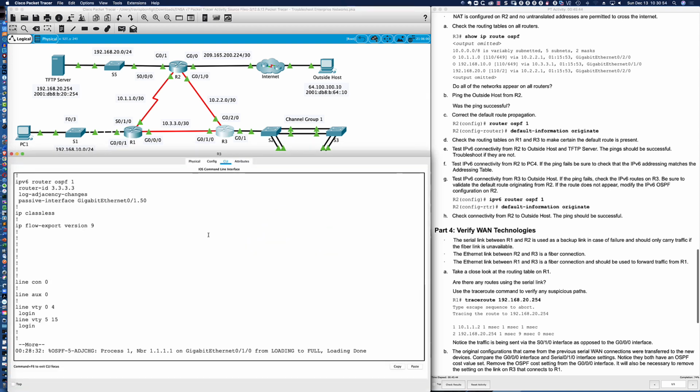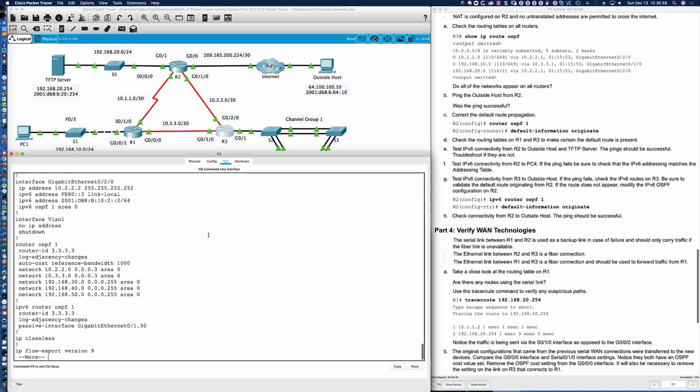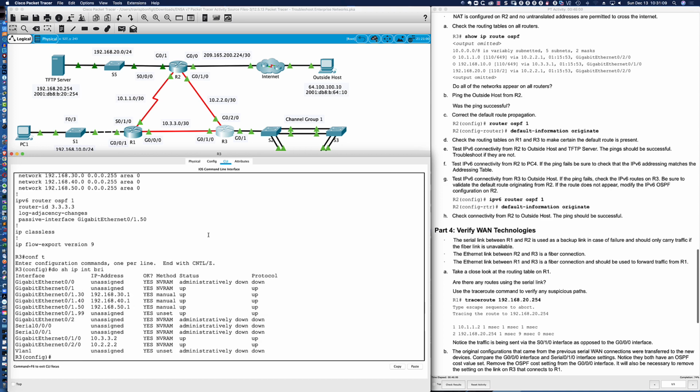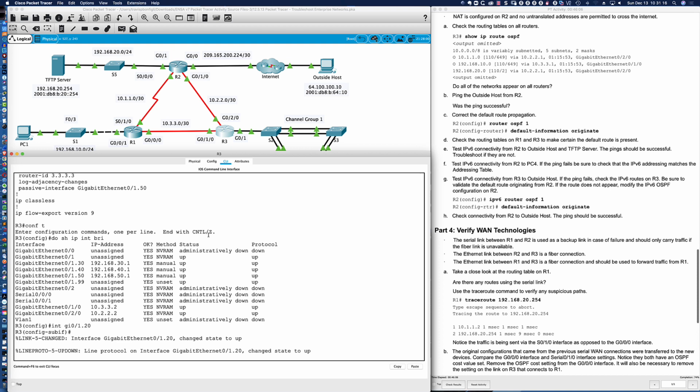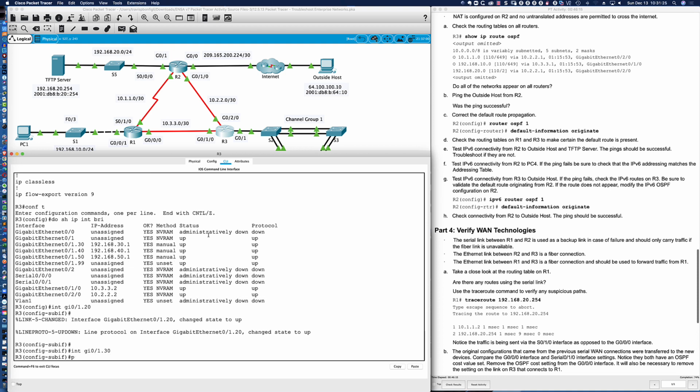So let's come back over here. And we'll say show run here down to the OSPF config. Let's get into global config. And you can see on the OSPF configuration, do show ip interface brief. We've got a number of interfaces that don't face routers. So interface gigabit Ethernet 0/1.30. Oops, sorry, I did not want to do that. Let's go into interface gigabit Ethernet 0/1.30.